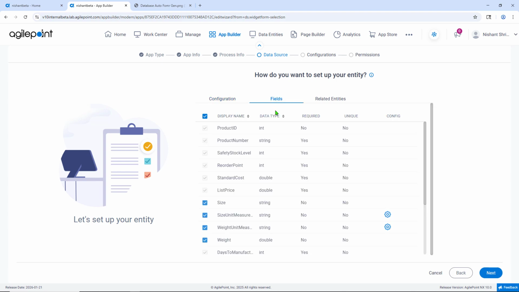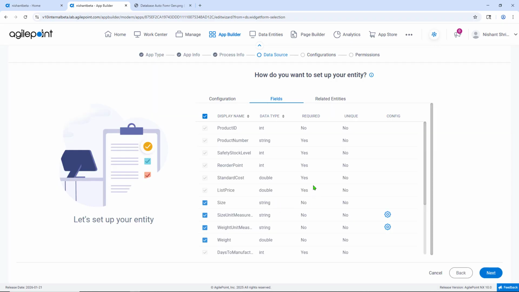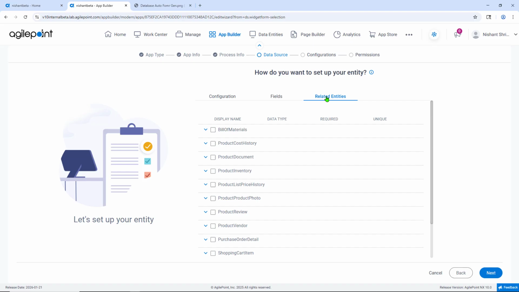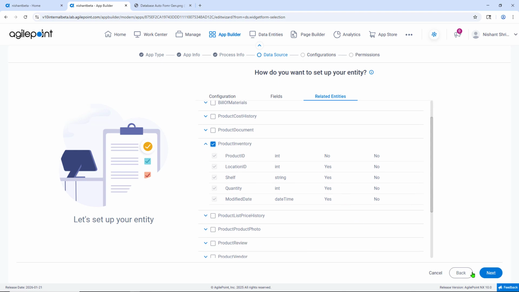Now moving over to the field section, you're going to see here that any mandatory fields have been auto-selected. Any optional fields can be unselected if desired, but you'll notice here down below that I have a couple of fields with a gear icon to the right. This indicates they have a foreign key relationship with other tables, and if I'd like to change it, I can do so here. Okay, so as a final step here, we'll bring along our child table, which is going to be product inventory.